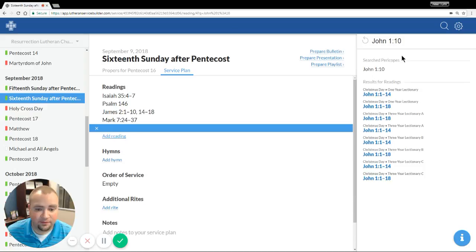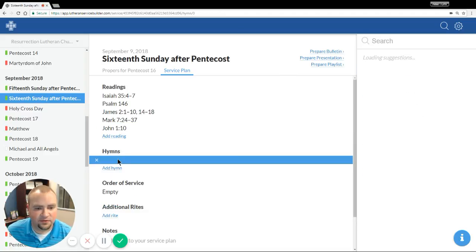So, for example, if I add a reading and I type in John 1:10, it'll show me the potential readings I can include according to different services or different Sundays in the church year, or I can just select my exact verse. In the same way, I can add hymns to the service.